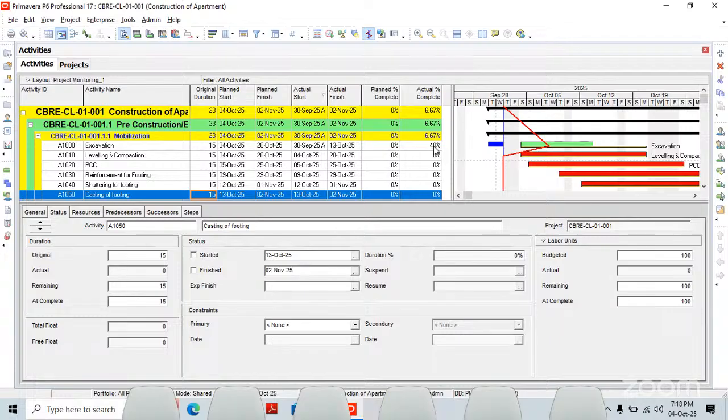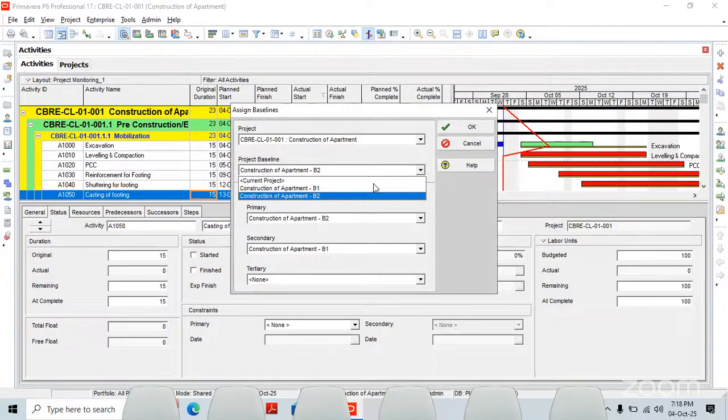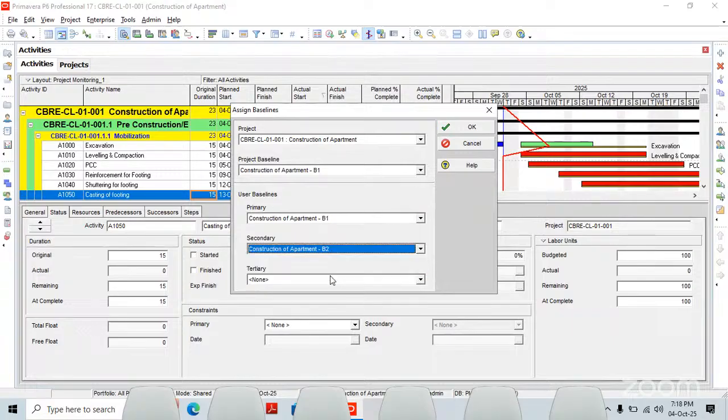Okay. Now we can compare this schedule either way. You can compare this schedule with baseline 1 and baseline 2. If you go for baseline 1, go to Project, Assign Baseline, and change it here so that B1 is your primary baseline, or B2 is your primary baseline.